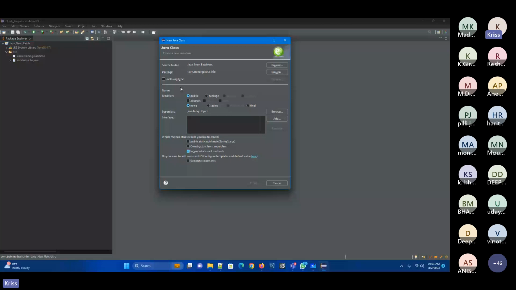This is what I'll say is my Java first class. Okay, and you don't touch anything here, because we'll be talking about all these things in a very detailed fashion: what the modifiers are, what interfaces and superclasses are. With all this, the most important thing you need to do is select this public static void main.